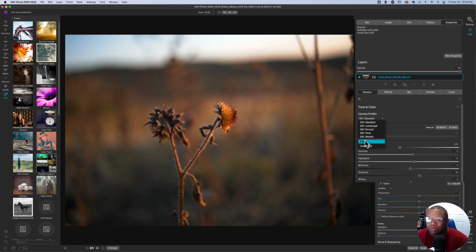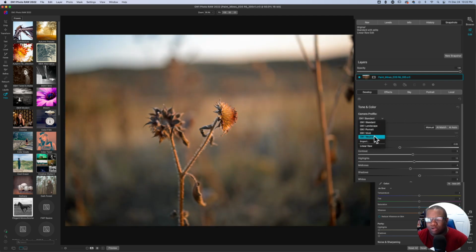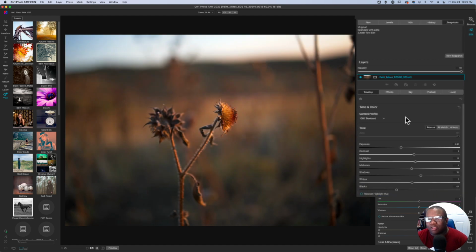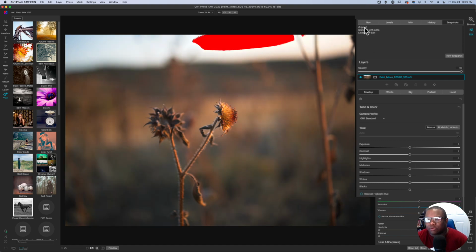So what I want to do is really just show you the difference between these ON1 camera profiles and then this linear RAW profile, which has some very, very key differences. All right. So to do that, I have a few snapshots here. We're going to take a look at the original photo first.